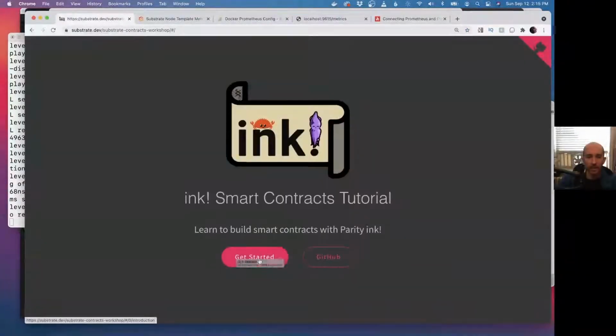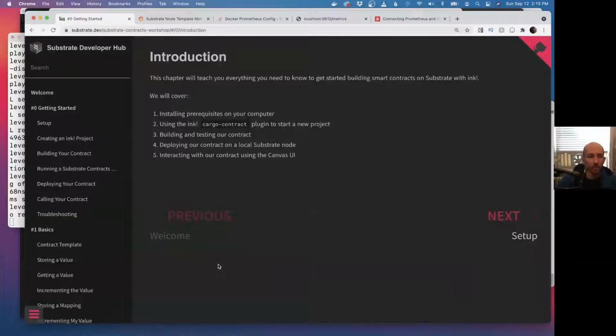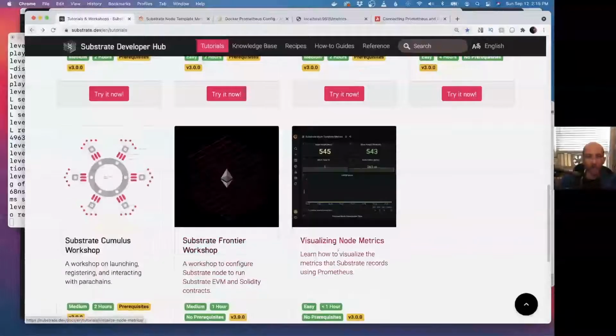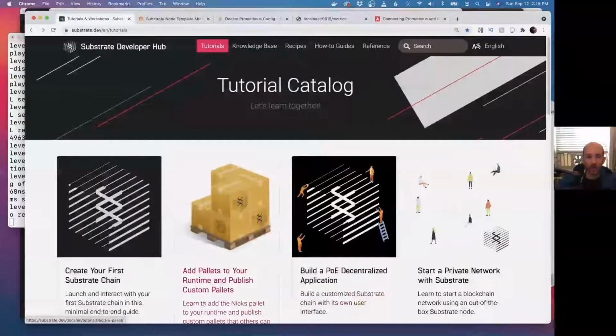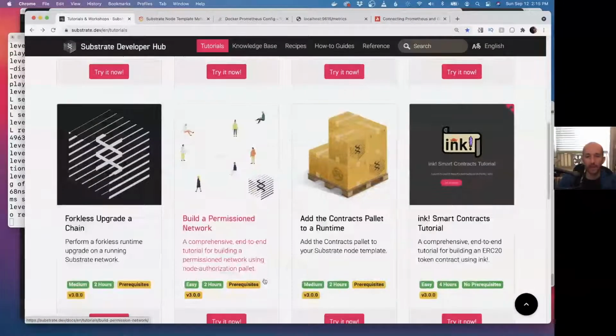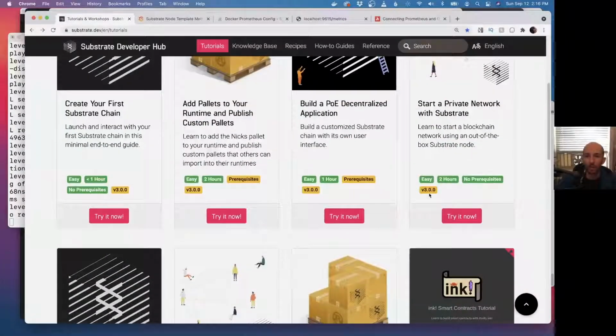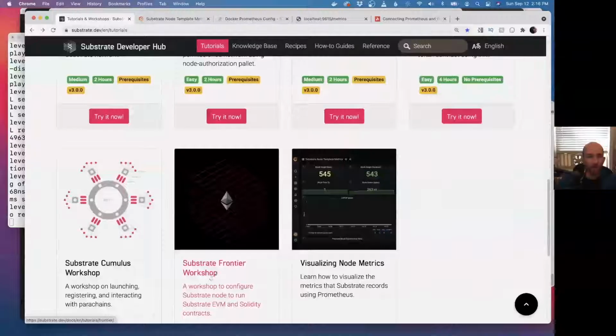Now, I didn't do the video on the smart contracts one, but anyway, as a whole, I would say that all this is like system admin kind of stuff, and it's how to set up a chain. So, for example, the private network one, but the most sophisticated chain we set up was in the Cumulus workshop.